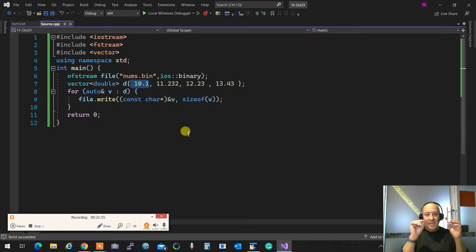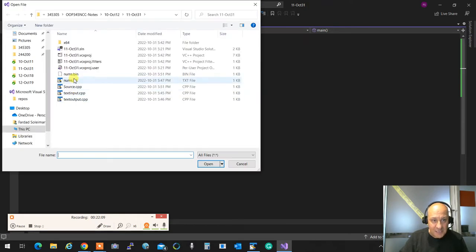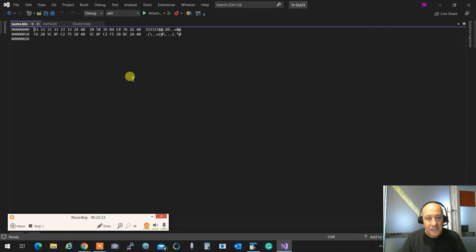So essentially, it uses 8 bytes to write 10.1, then uses another 8 bytes to write 11.230, something, something, and it puts those values in there. So if I actually open the file and take a look at it, there is a nums bin over here, and when I open that one, this is what you see.